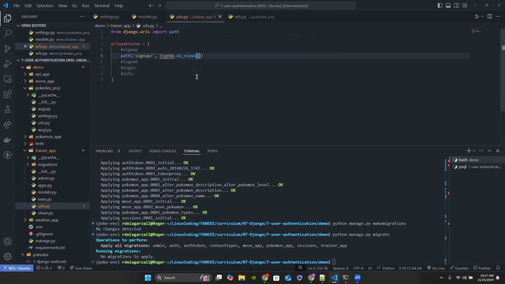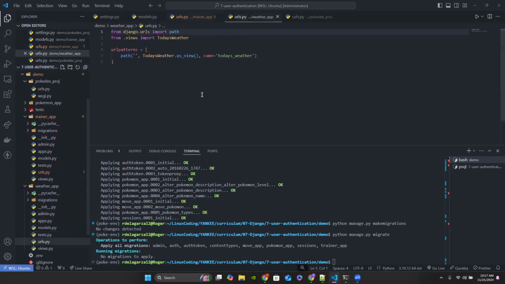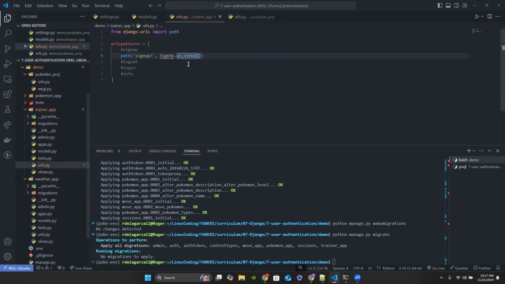as views. Was it as views or as view? I don't remember. This always gets me. As view. Yep. And then I'm going to give it a name, and the name is going to be sign up. This could be for testing purposes. Now, obviously I get those squiggly lines because those views don't exist yet, so I'm just going to go ahead and create all these.